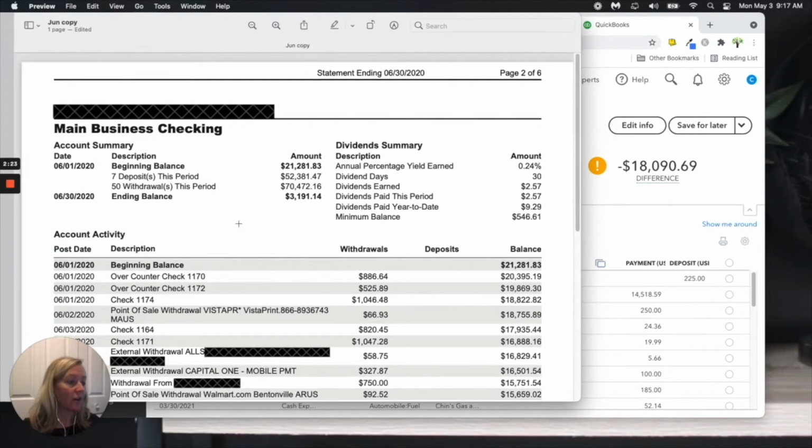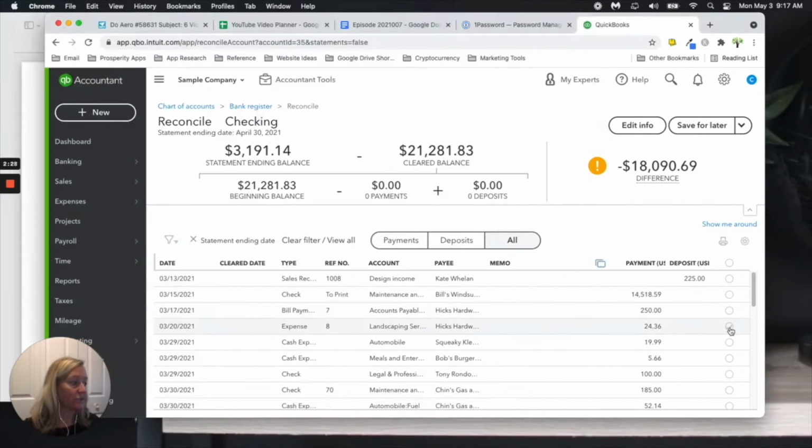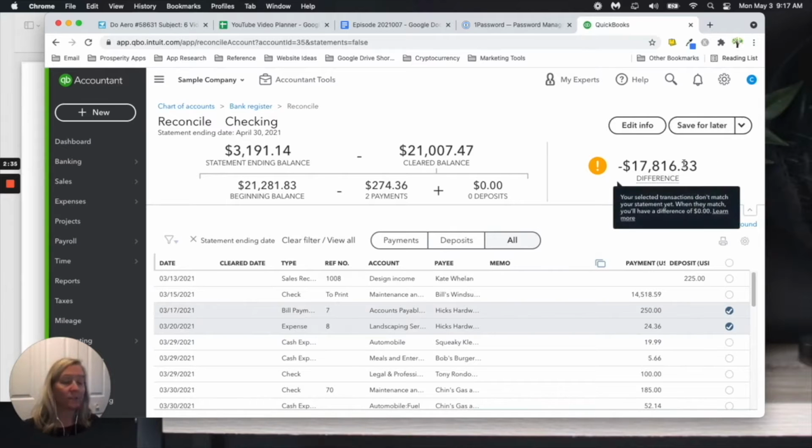Okay, so now what you would do is you would look at your bank statement and you would check off all of the withdrawals and all of the deposits that match here. So you would just go down the list and check them off as you see them on the bank statement. And when you get all done, you should have a $0 difference here.